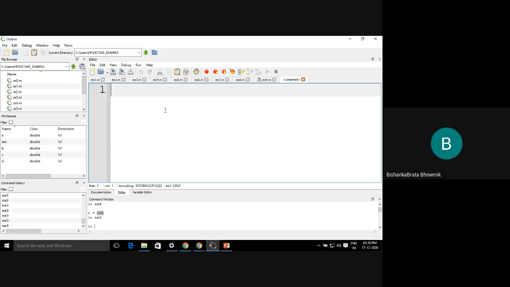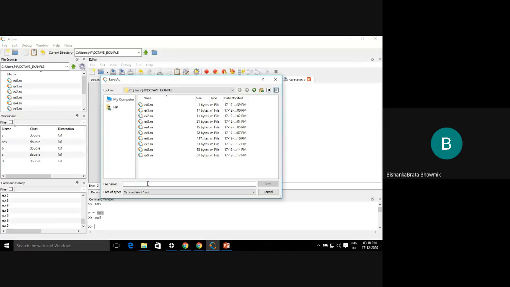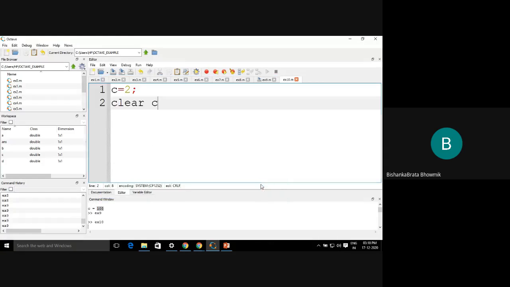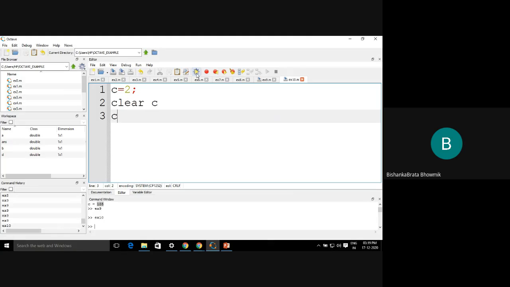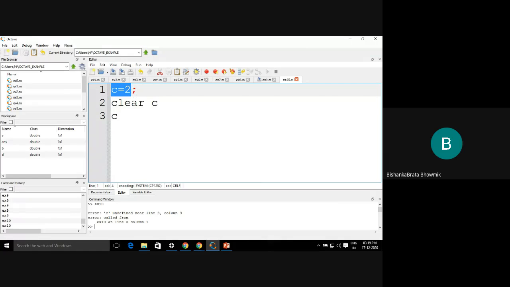The function for this is called clear. Like if I say C is equal to 2, and then I say clear C, now if I run this section and again try to put C, it will give an error: C is undefined. Because earlier C was there, so in this section C was equal to 2, but once we cleared it, there is no such variable by the name of C. That's why there is an error saying C is undefined.